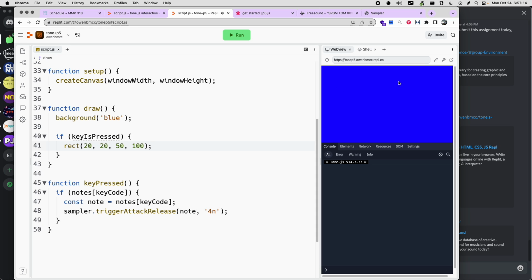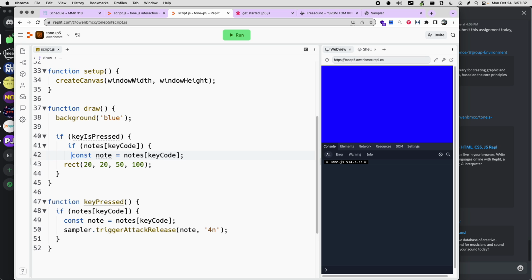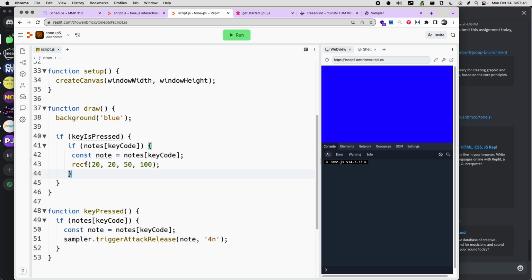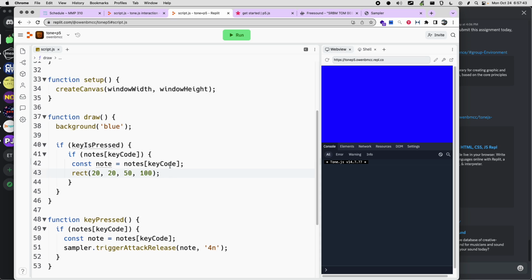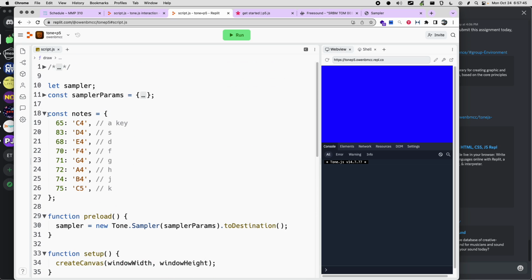So we want to move it across the screen according to which note we're pressing, right? So let's get our note. The keyCode is going to stay the same, so let's grab this whole bit of code. Okay, so let's go in here. If the keyCode is inside the notes, then we'll figure out what note we're playing, and then we can basically figure out where we want to draw a rectangle based on that note. So now, how do we do that?